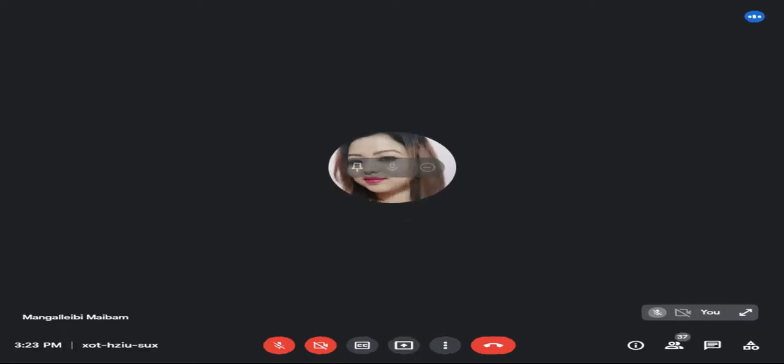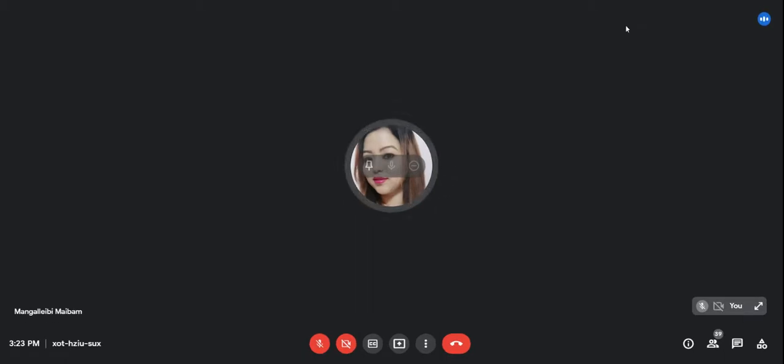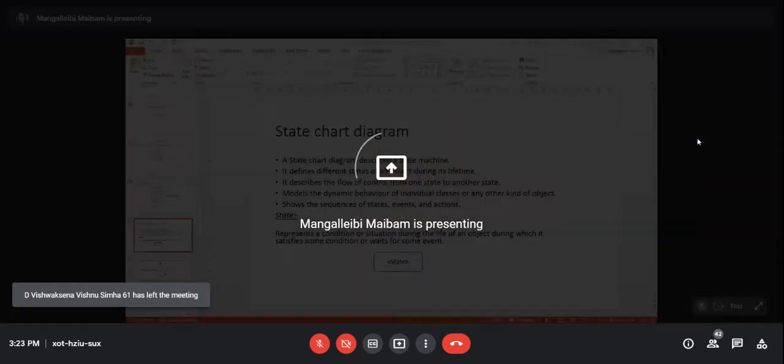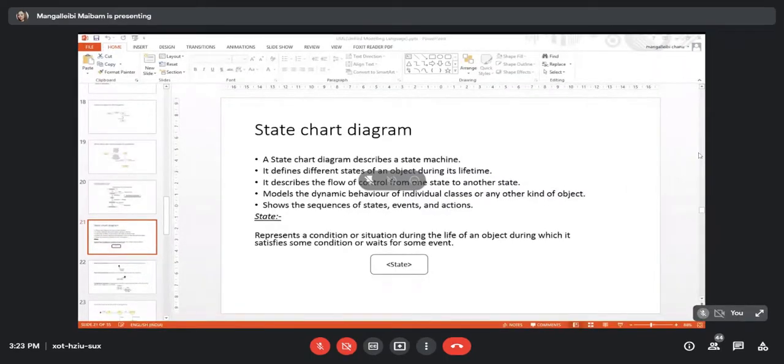So, last class we have seen about your UML diagrams. Let me share the screen. Today we are going to see state chart diagram. I have already started explaining about state chart diagram, so we will continue with that.